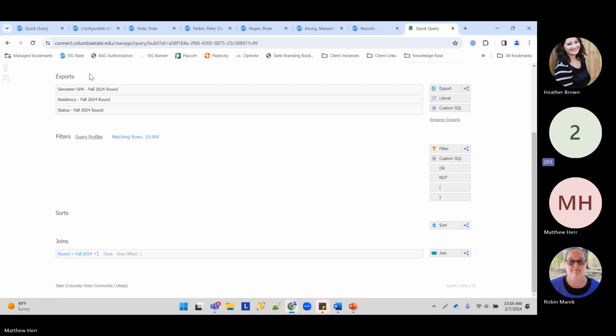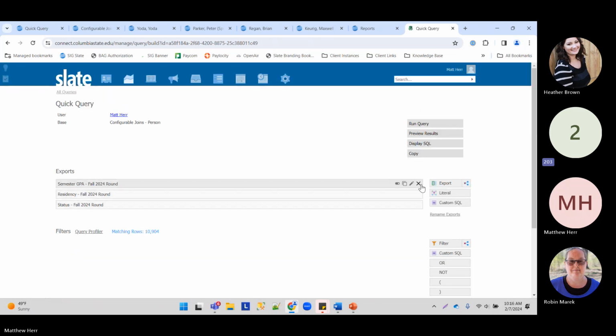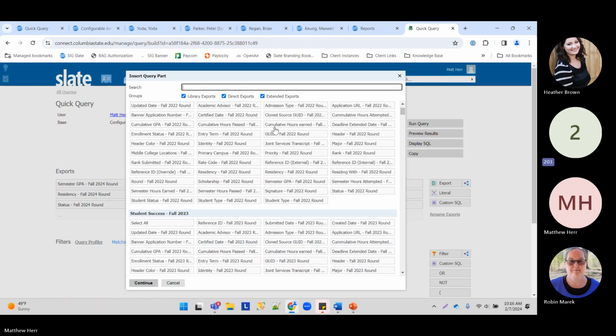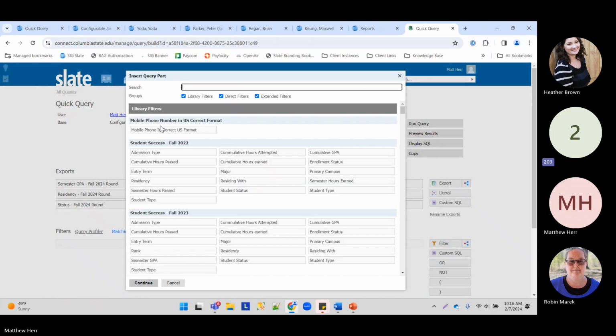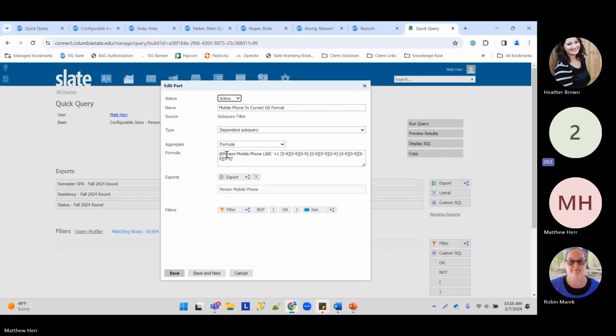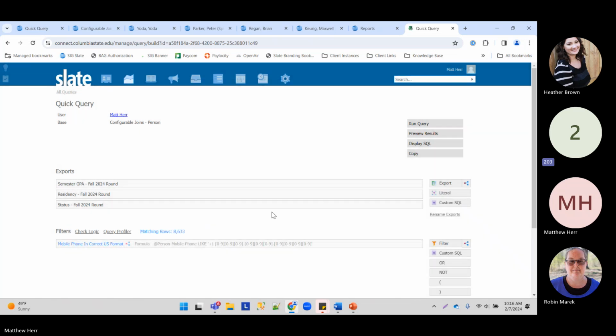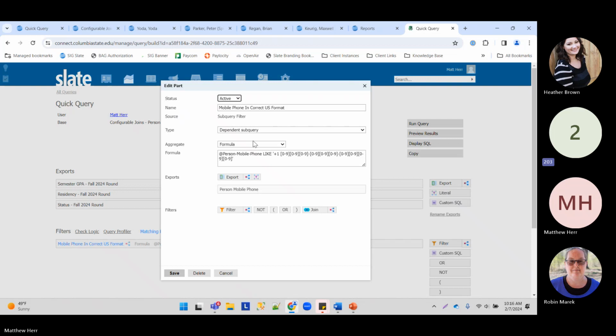And then by building those, it will automatically put this join in, so they don't have to worry about doing that. They just have to go in, click on the specific fields or the specific filters that they want to use. And like this one, I created this filter called mobile phone number is in correct US format. So it's the, what is it, 3+3+2 type of a format. So if they are in the correct format, then bring them in. If they're not, then don't bring them in.